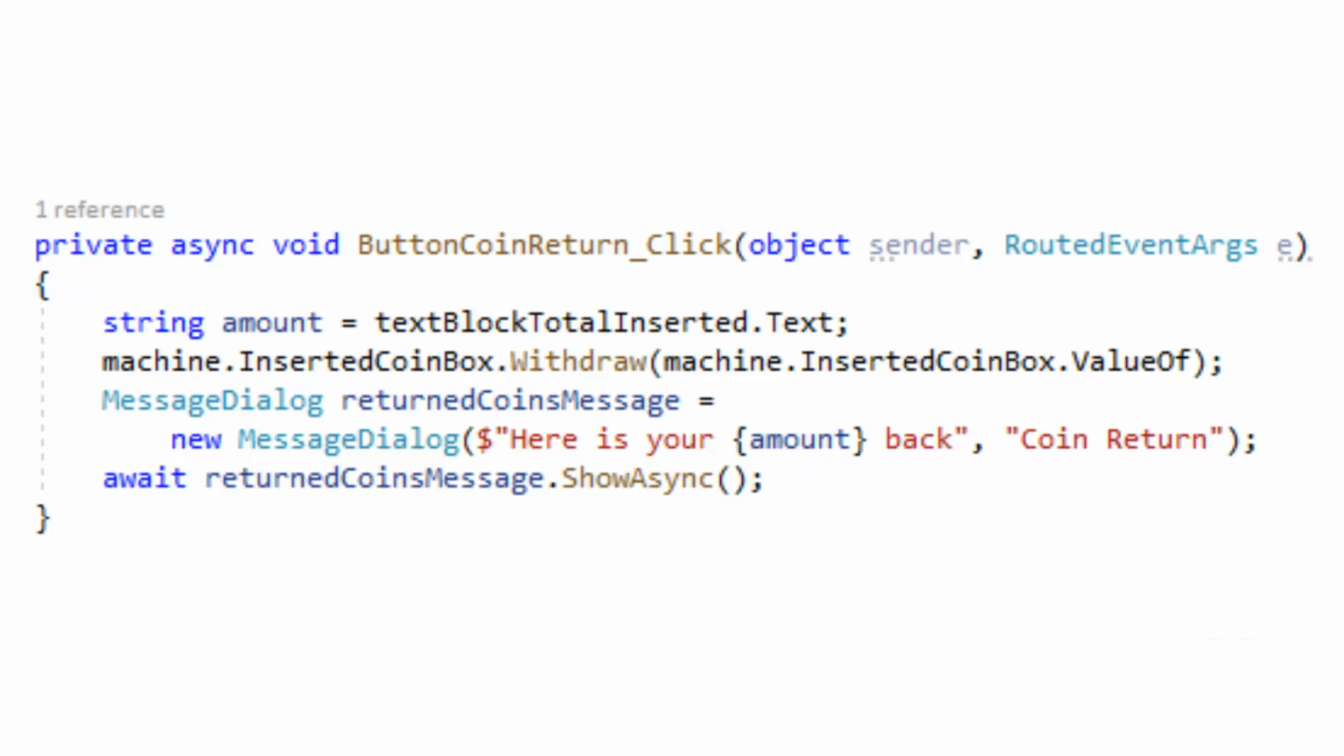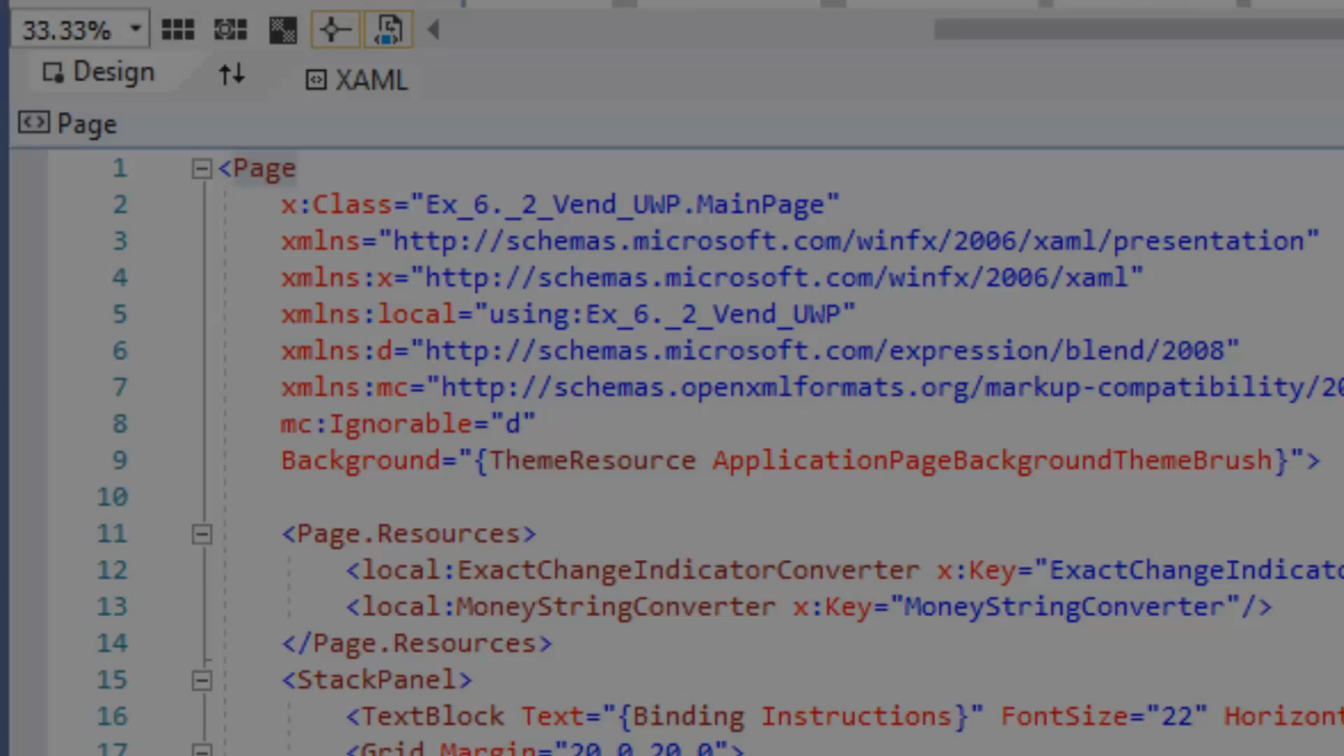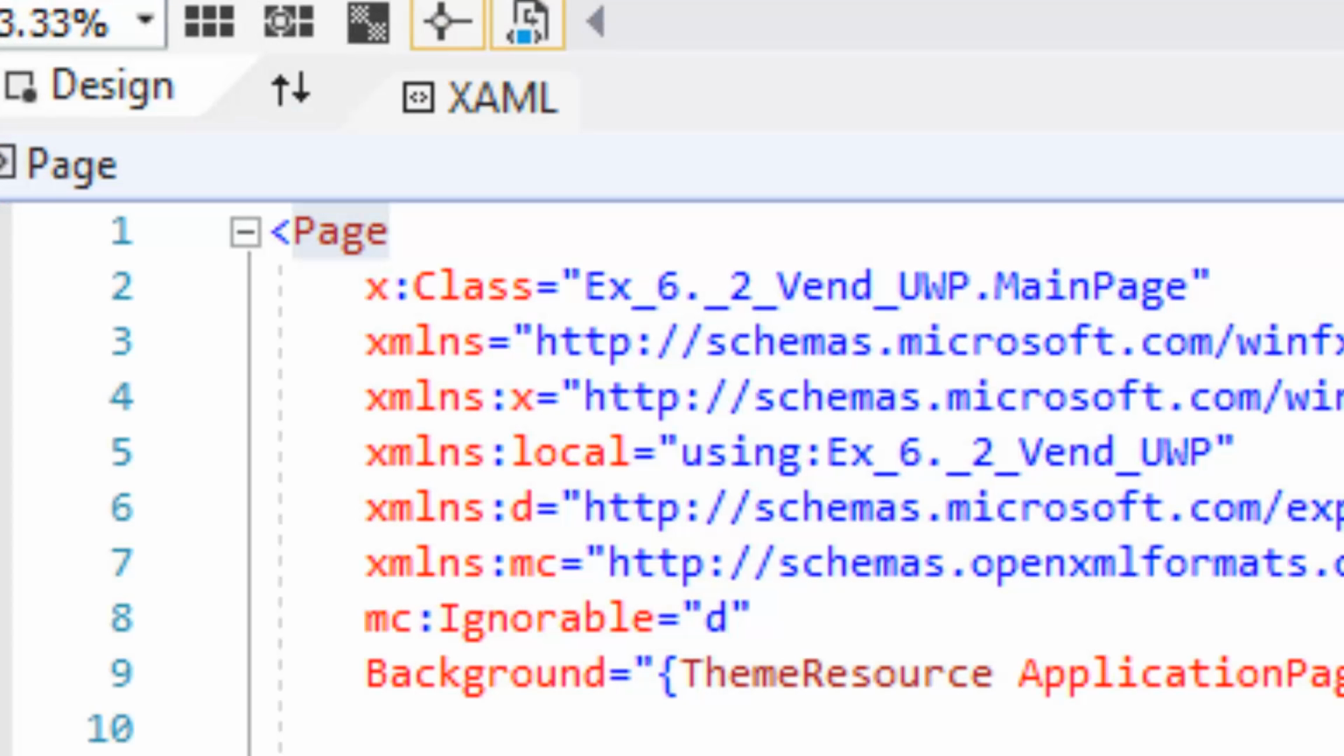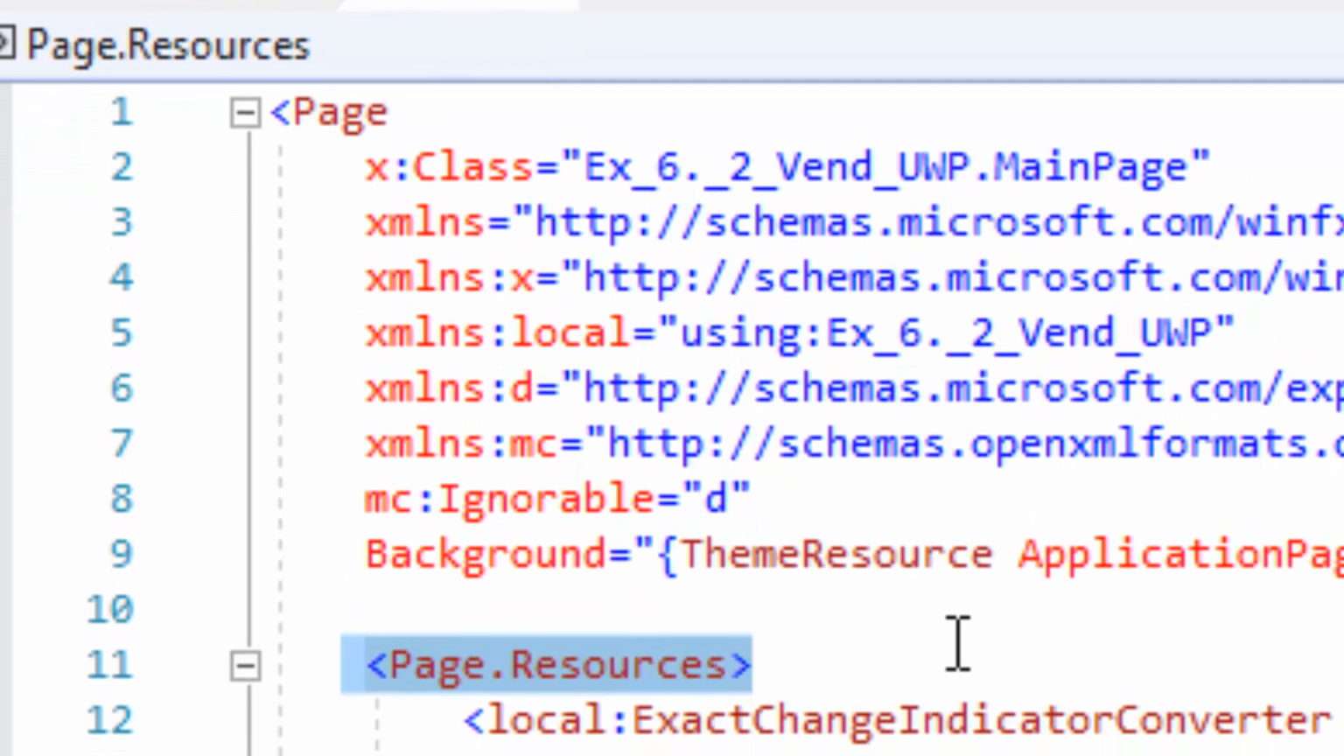And then when you want to actually show the message box, you use the await keyword followed by the message dialog object with the method show async. Now you'll note that in the XAML file, which is almost identical to the WPF version, rather than the window tag, we have the page tag. And so this will mean that when you create your converters, you'll be using the page resources as opposed to the window resources.